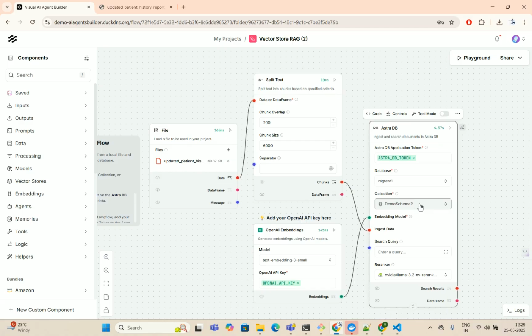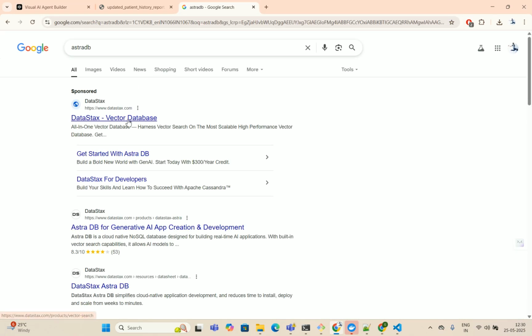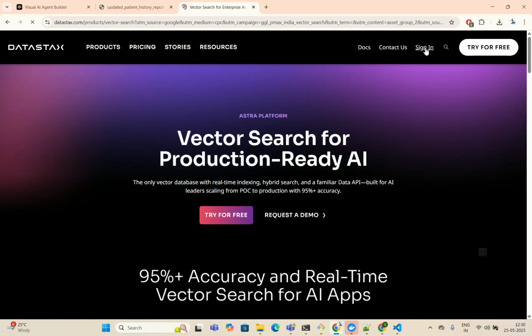So basically, we would be able to make sure that our demo schema 2 has all the updated patient's history as chunks inside the system. We can also go back and check. So if I go to AstraDB, this is the vector database. I'm going to sign in.